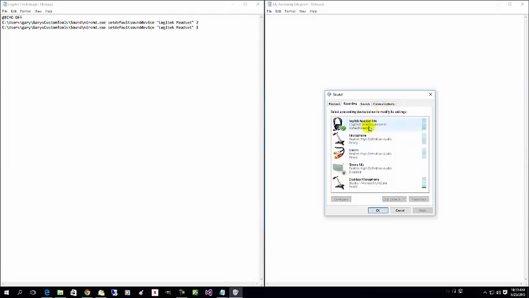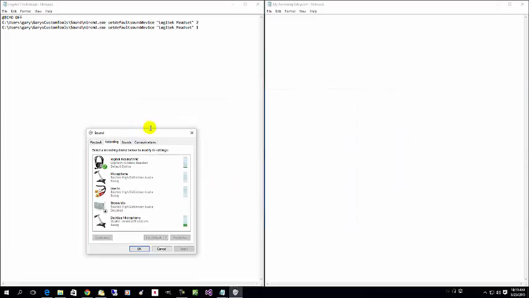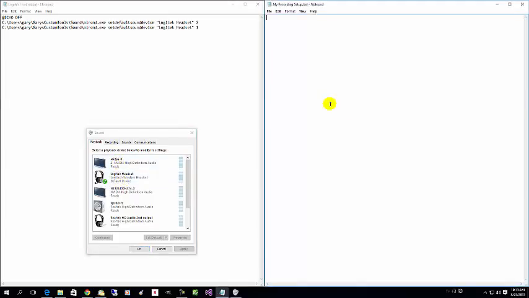So let's see how we can do this. I'll put it over here for reference. The first one I want to do is my Logitech headset. In a batch file, the very first thing you want to type is the @ symbol, ECHO OFF, all in capital letters.